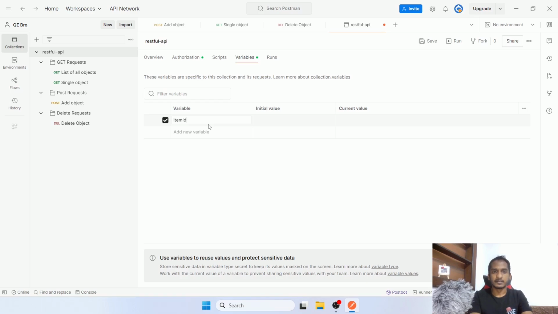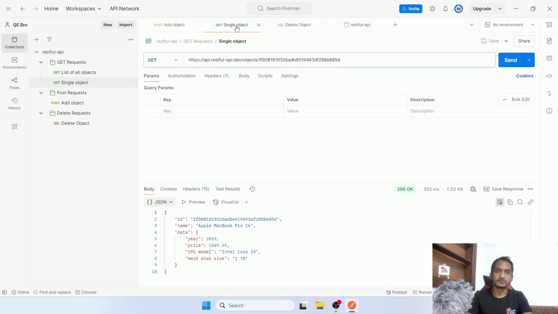So I will give the item ID as the name, and then you need to give the value, the initial value. Since it's the same for the current value, I will not give it, but it will automatically be added, and I will save it.